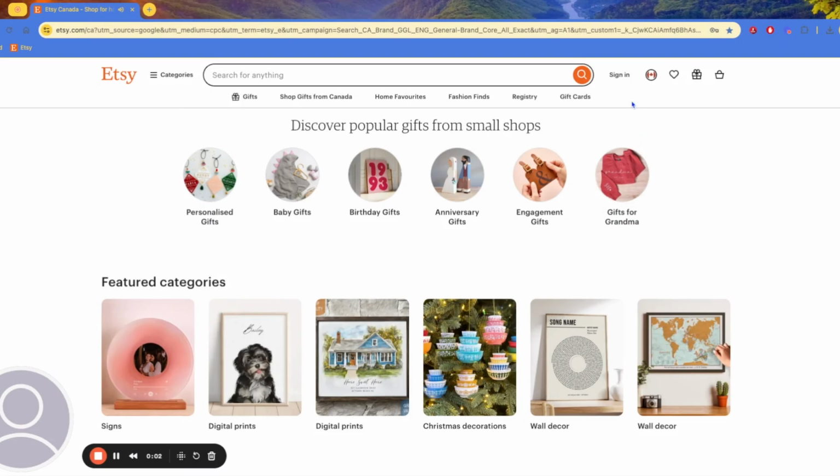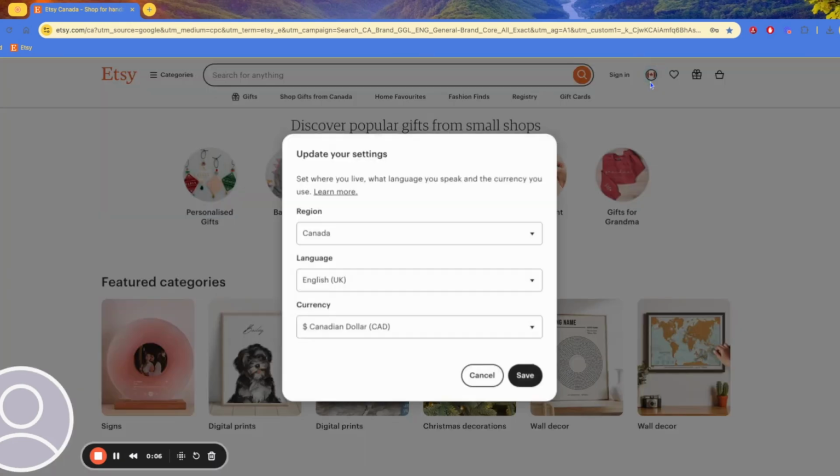So first step, of course, make sure you're in the right territory. For example, I'm in Canada, so you can change Canada region, your language, and your currency as well. What you can also do is, if you are in a different country but want to sell it in USD, you can always change your currency without changing your region right here.